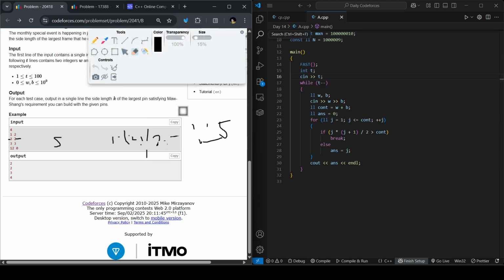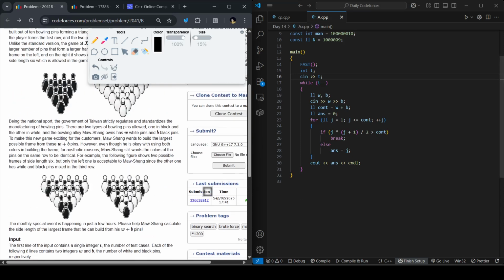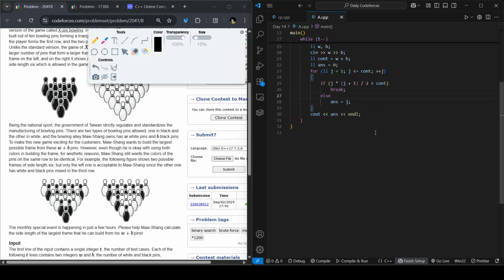Let me clear it. So when j is equal to 2, 2 into 3 upon 2 is equal to 3, which is less than or equal to 5, then the answer is 2. And the same for j equal to 3, 3 into 4 upon 2 is equal to 6, and 6 is greater than 5. So in that case, if it is greater than 5, then I'll just break it, right?